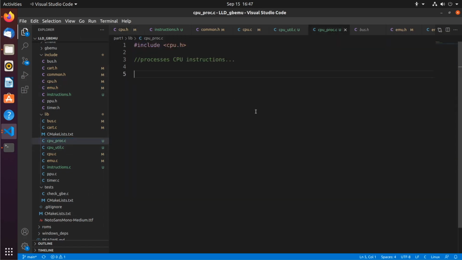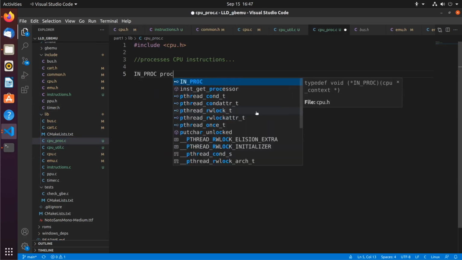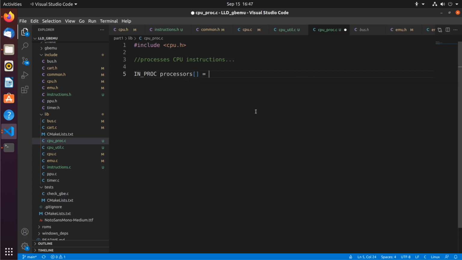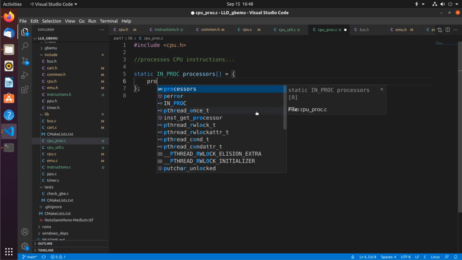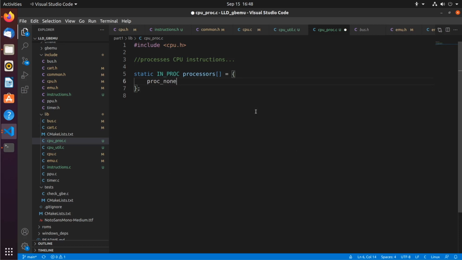Okay, now going back to our C file, let's start by saying inproc processors. This is going to be our array of function pointers that will process instructions. You can think of this as like a map, a hash map, but we're just using an array in this form. So we'll start with proc none. This is for the instruction type none.